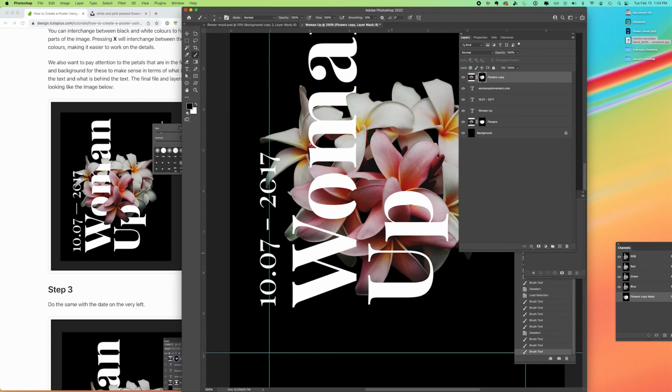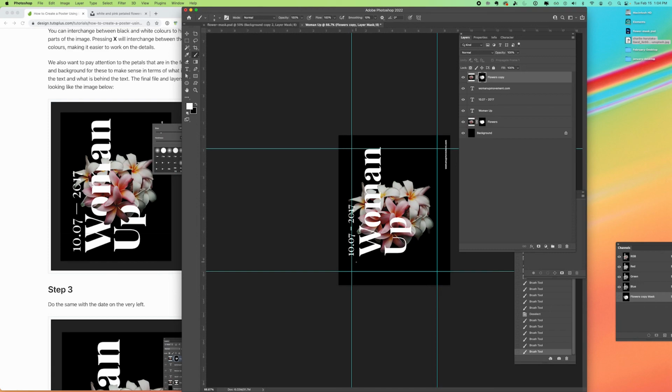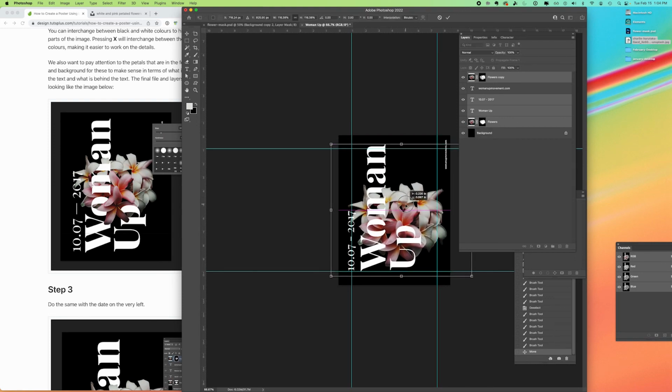Where else? So here I'm going to switch to white, and I'm going to have this flower kind of go up on the up. And that is the essence of this poster.